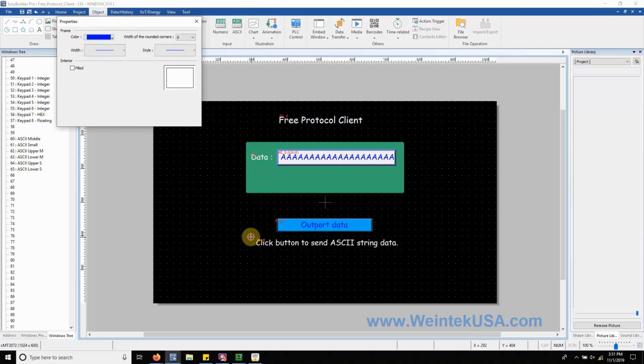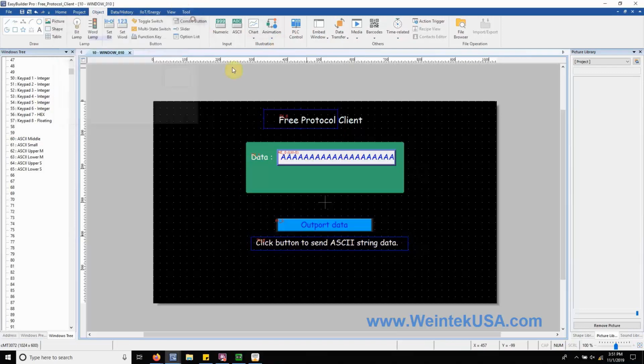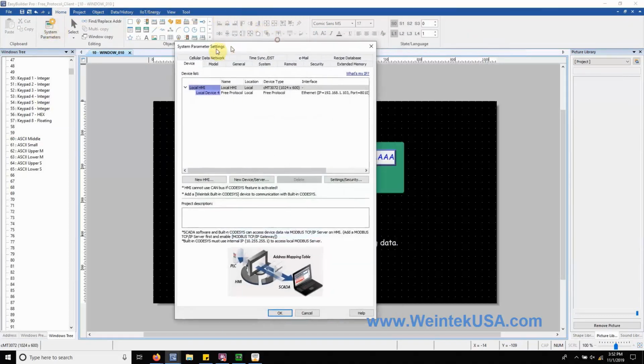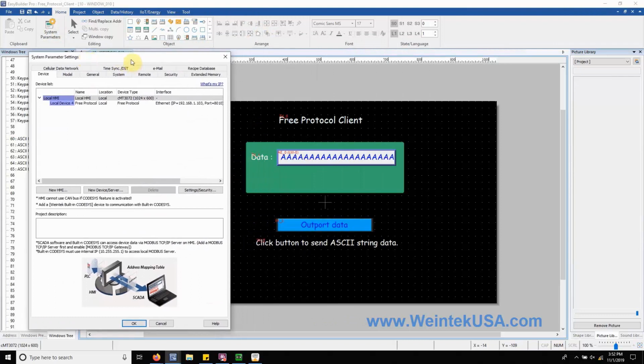Hello everyone, today I will demonstrate how to send and receive string data using our free protocol drivers. To accomplish this, we will set up the appropriate network configuration, design a simple project, and write a very simple macro. The project displayed will allow us to send string data. Let's take a look at our configurations.